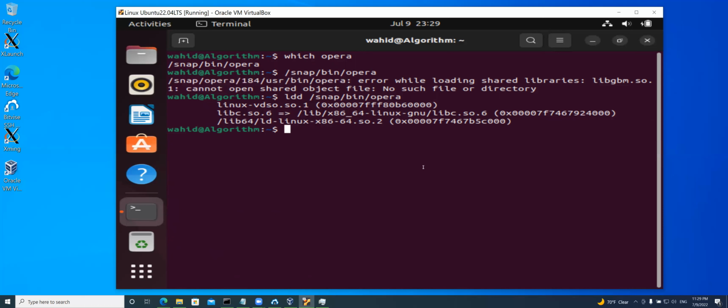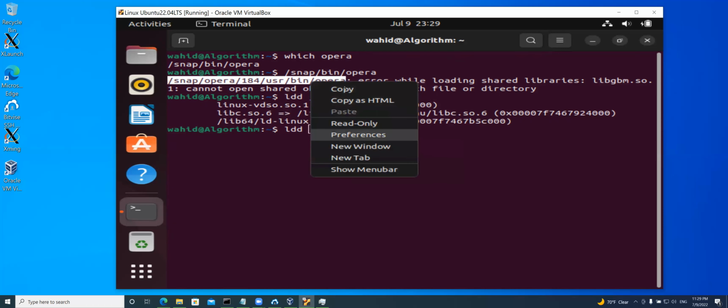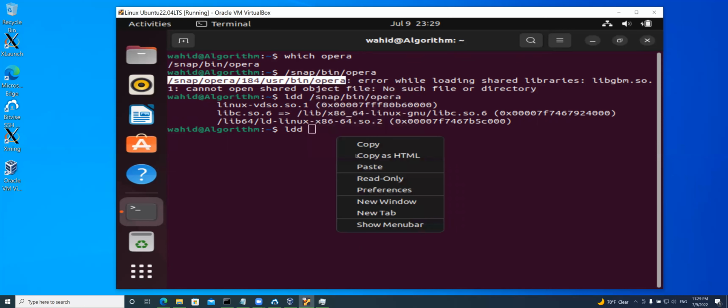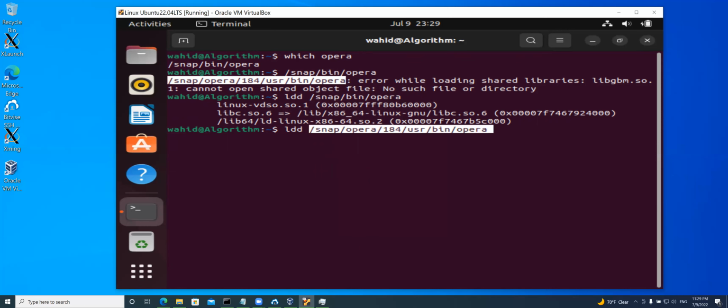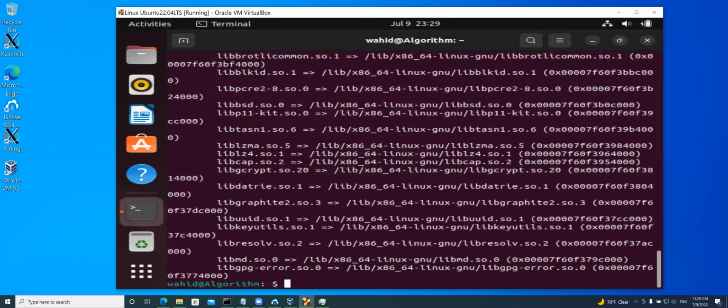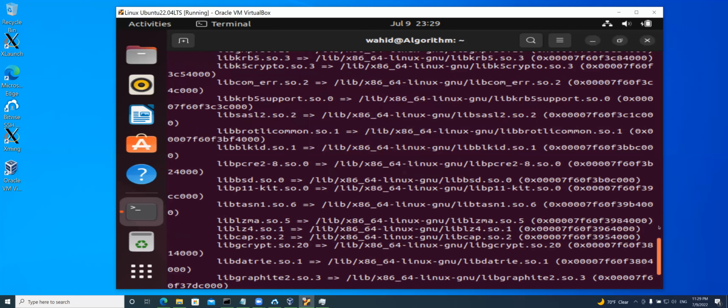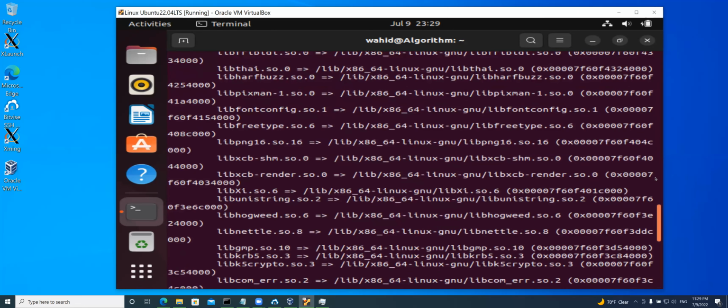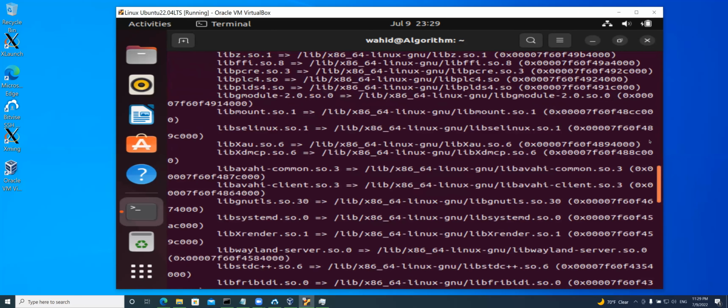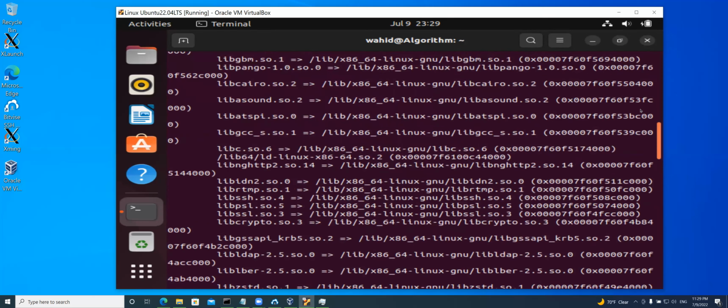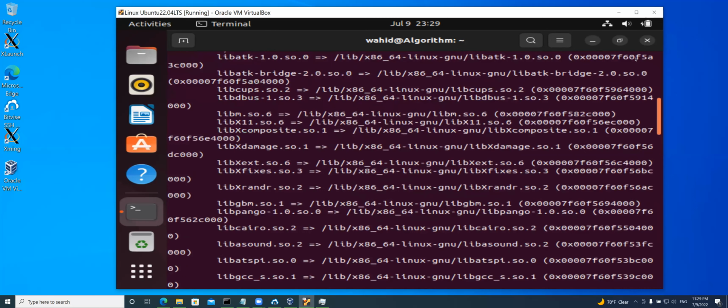So let's see what that one is, LDD, and then I can just find out this path, copy this one and paste it. And the LDD of that one is somewhere here. One of the packages might be missing. No such file. Let's see where it says not found. It actually finds all of it so far.